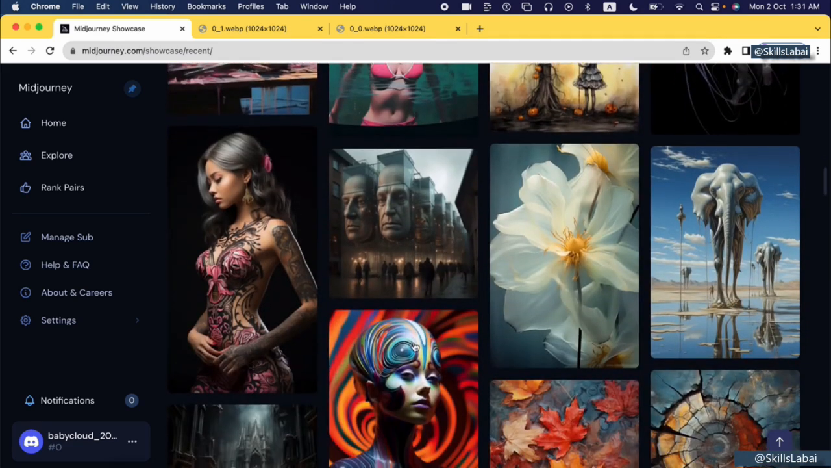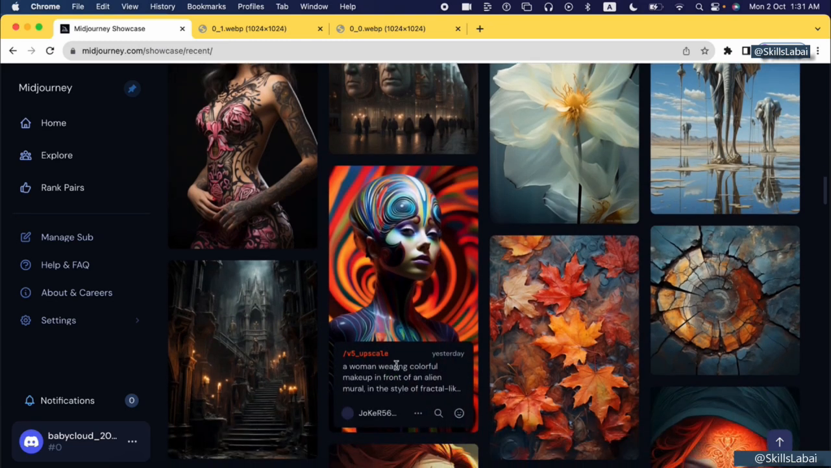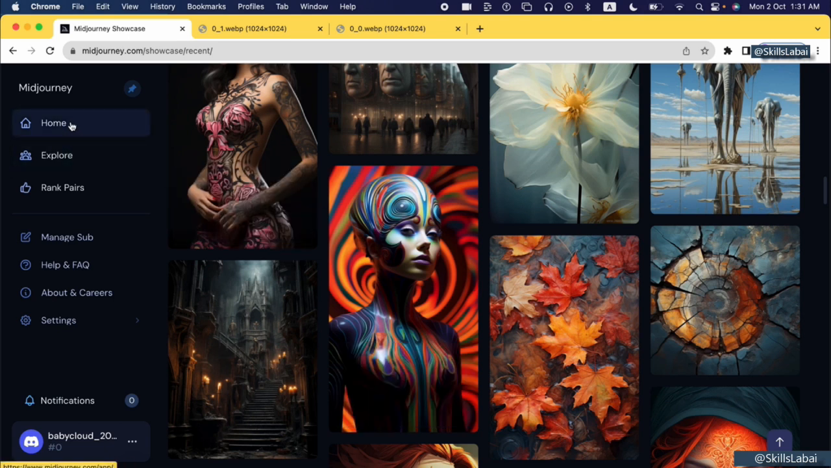This is another one that is pretty cool. Here you can see this is very colorful. So if you see the prompt, it is saying a woman wearing colorful makeup in front of alien mural, in the style of fractal. There are some more prompts; we need to expand if you want to see it. So there are various sections. Here you can see home section, explore section. Let's go to explore one.